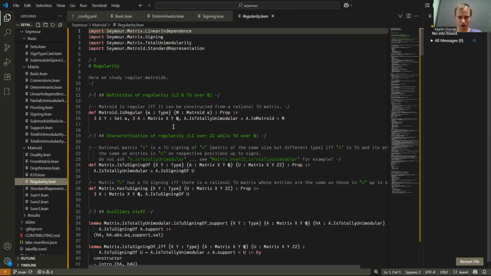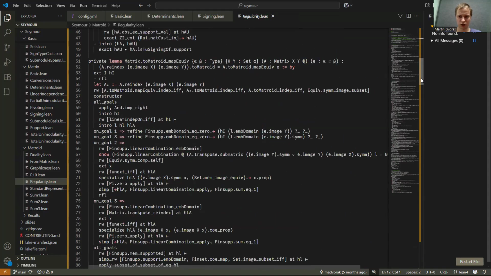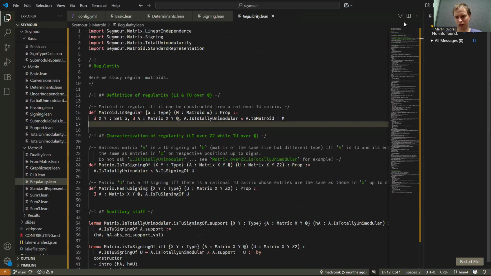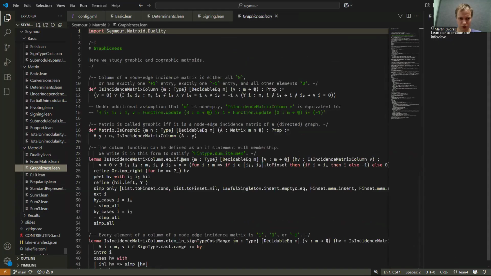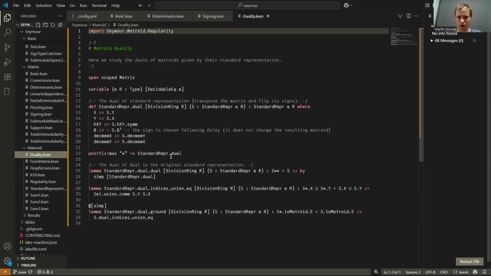Then we define regular matroids as matroids that are represented by a totally unimodular rational matrix, and the rest of the file connects it to binary matroids with totally unimodular signings. Then some special cases: there is this R10 matroid, there are graphic matroids, co-graphic matroids, and a little bit about duality of matroids and its relationship to their standard representations.